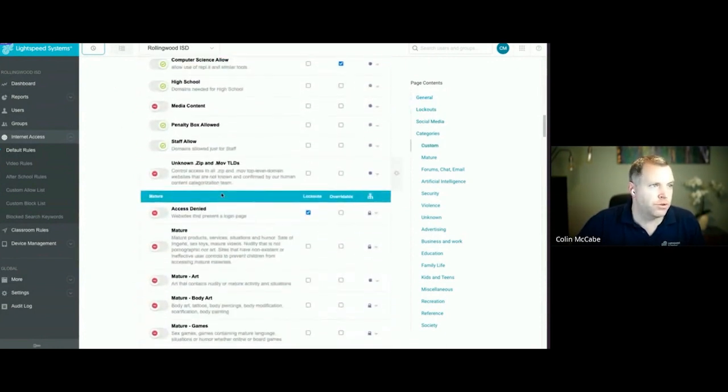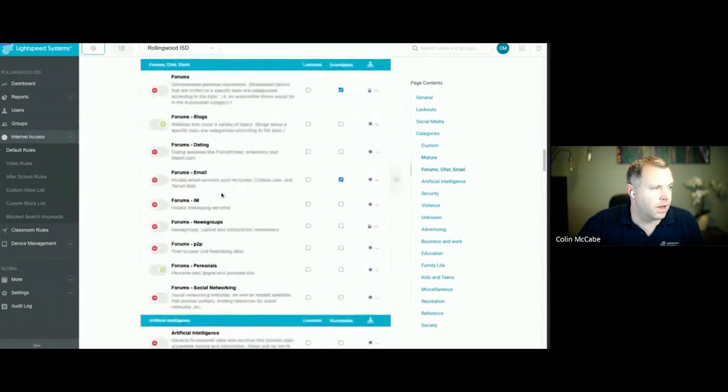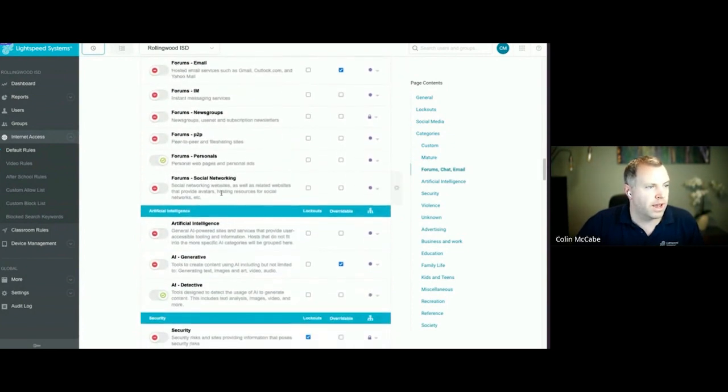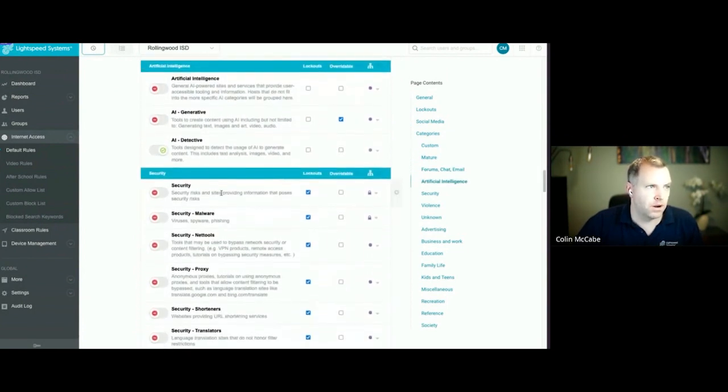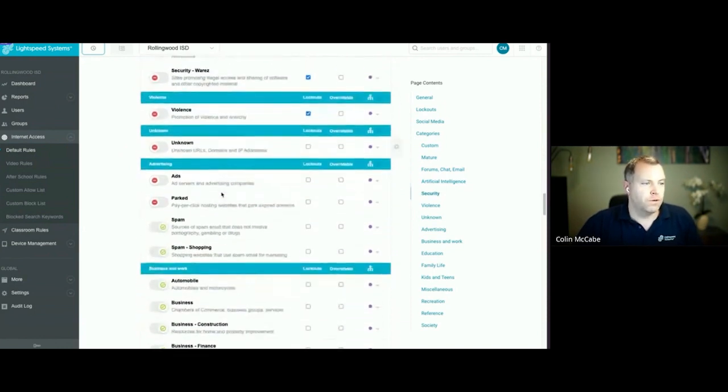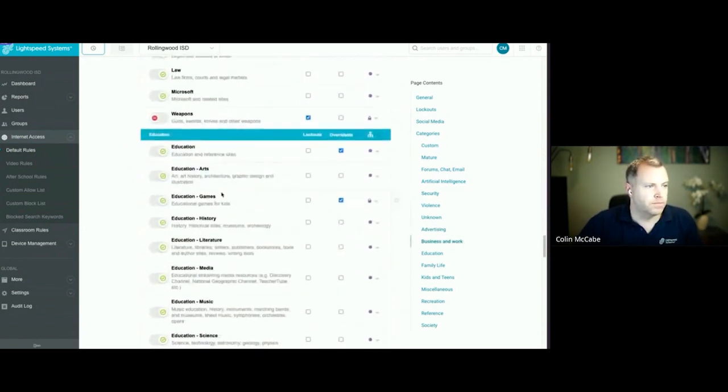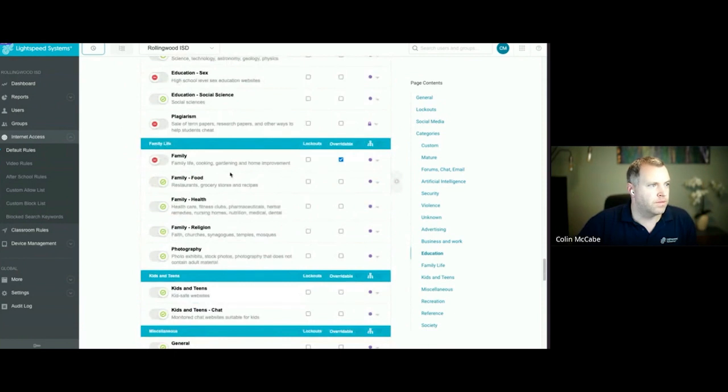We can create custom categories. We can choose whether a category is enabled for lockouts, or indeed if it's overridable. So you'll see here as I come across some of these sites, and I'm not particularly sure why in my demo tenancy you would necessarily want this, but family life and cooking websites appear to be blocked. Not sure why, it is just for demo.